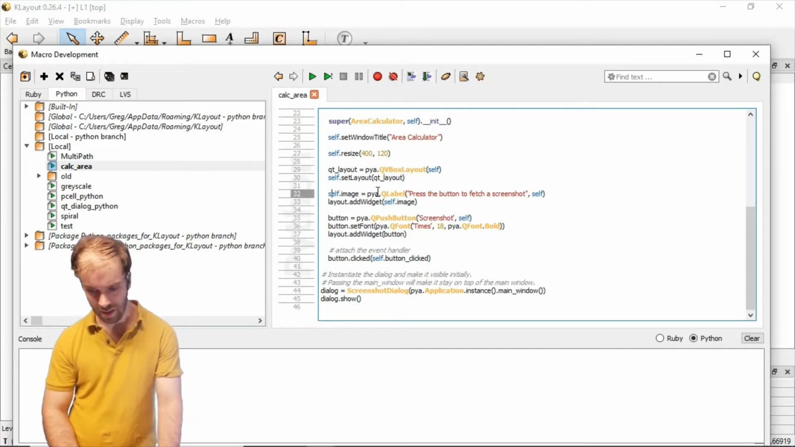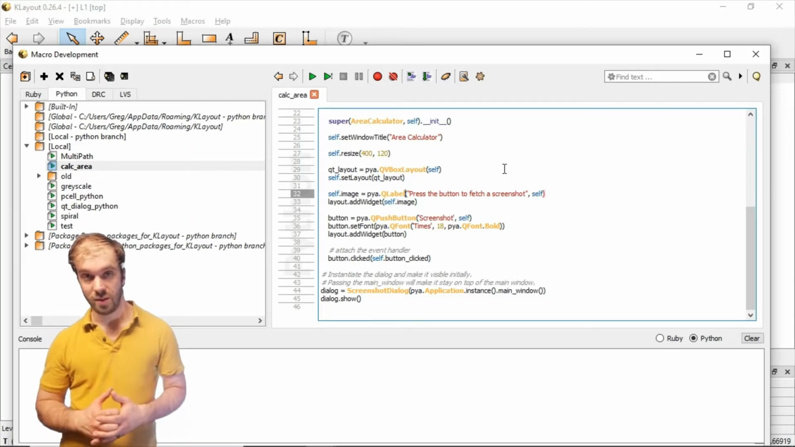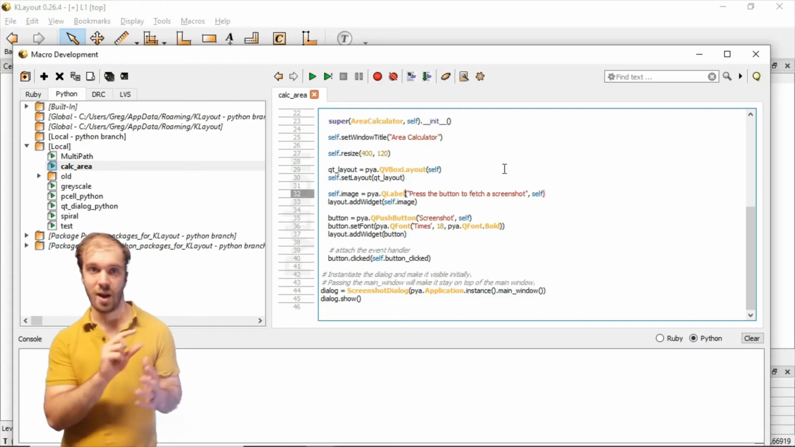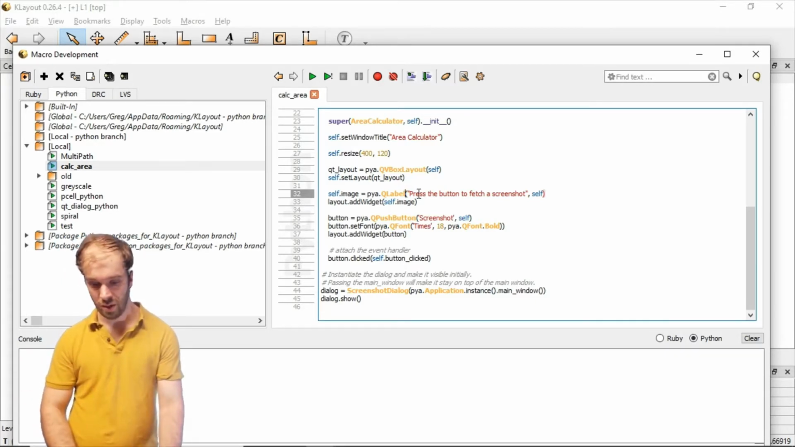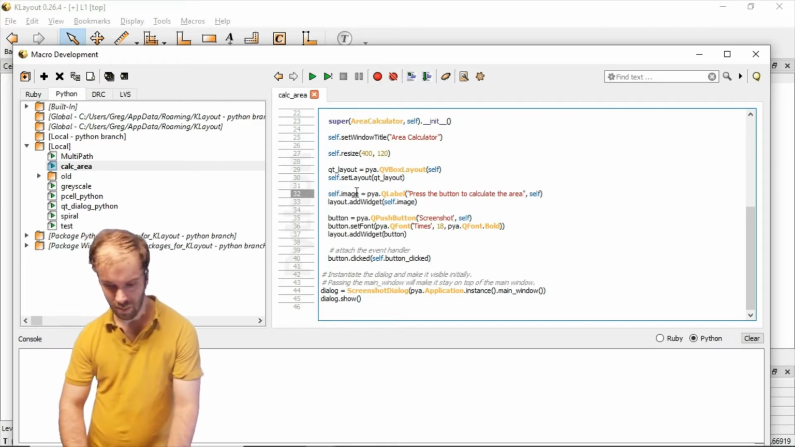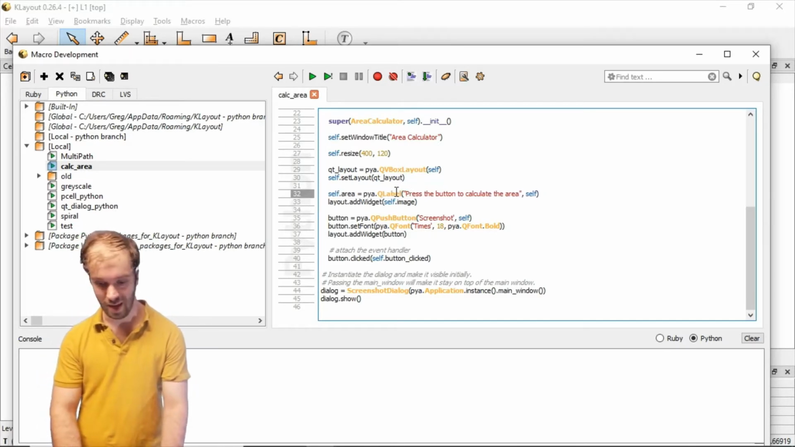Okay, the next thing we have here is a QLabel. Again, this is a Qt item, and it's for a label. This is just a piece of text that the user can interact with. It's a display to tell them what to do or to share a result. Right now it's saying press the button for a screenshot. We want to say press the button to calculate the area. So that's the display text in the quotes there, and we'll change the variable name from image, which doesn't really make sense in this case, to how about area.